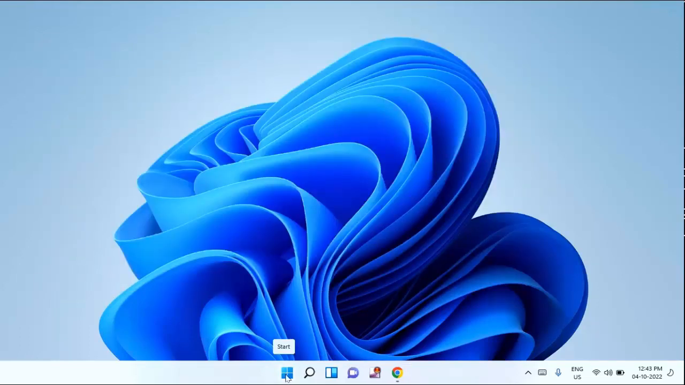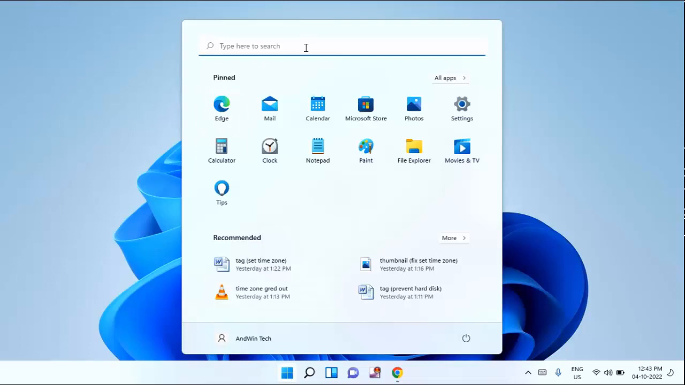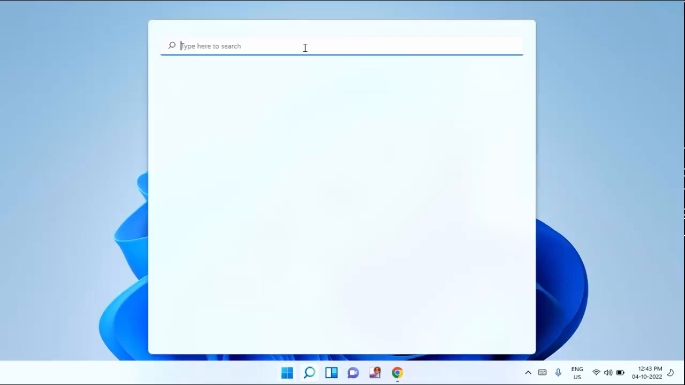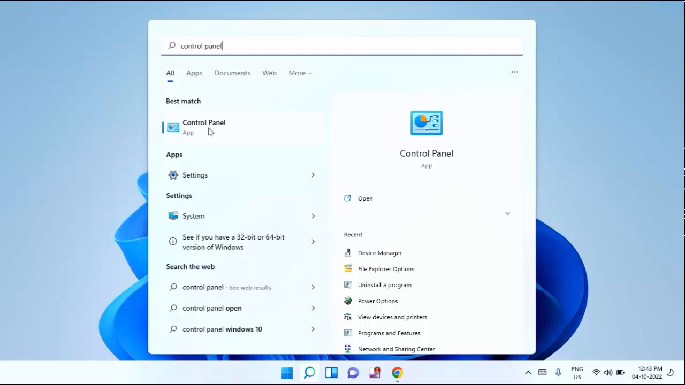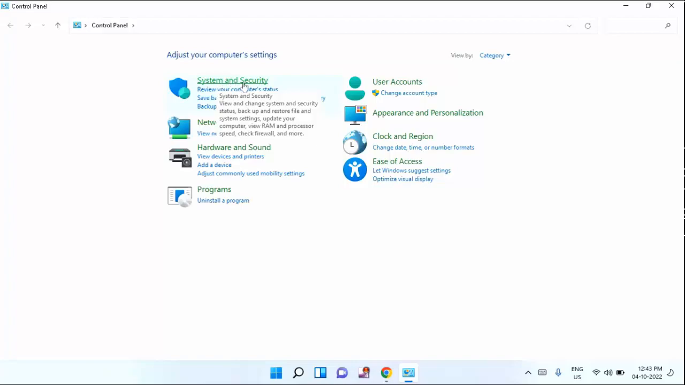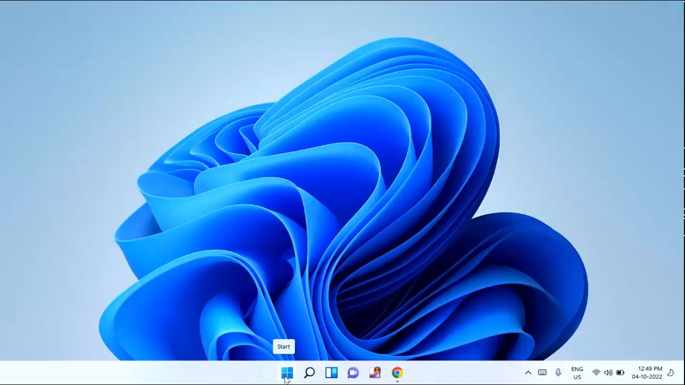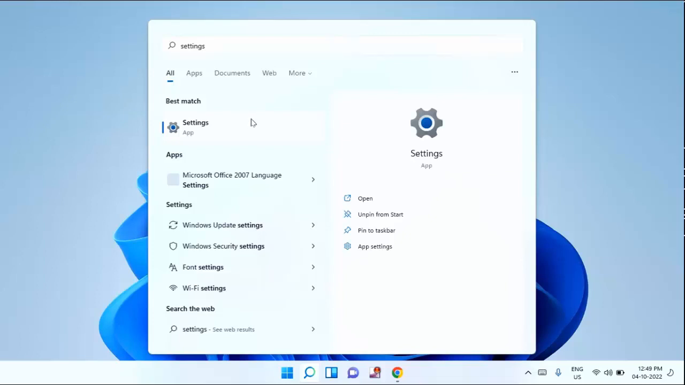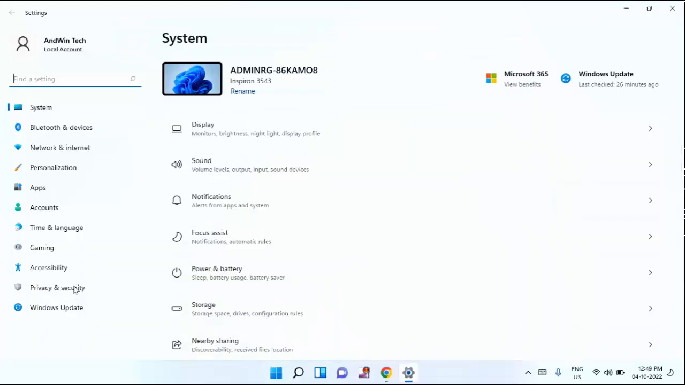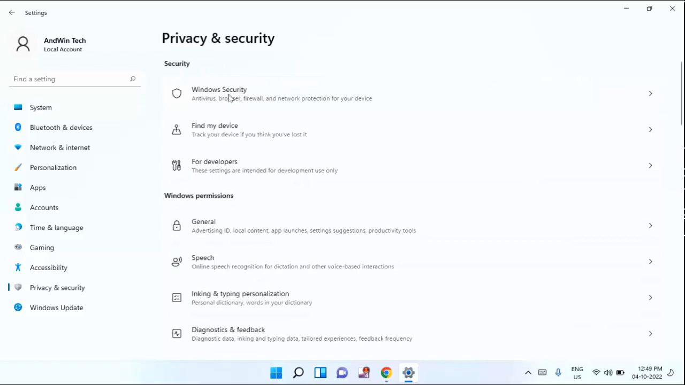Now you can try the last method. Click on Start menu, then type here Control Panel. Click on Control Panel. In this you can see System and Security. Just click on that and try the last option. Then again you have to click on Start menu, then type here Settings. Click on Settings. In the left section you can see here Privacy and Security. Just click on that. Come to the right section. In this you will find Windows Security. Click on Windows Security.